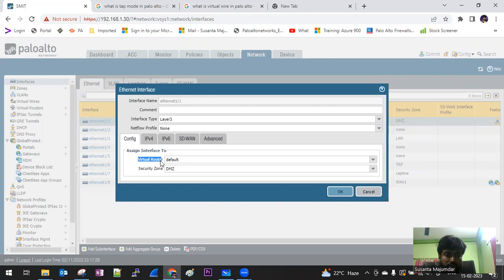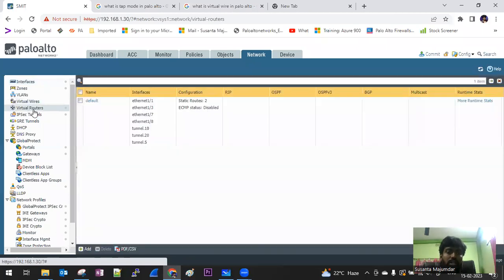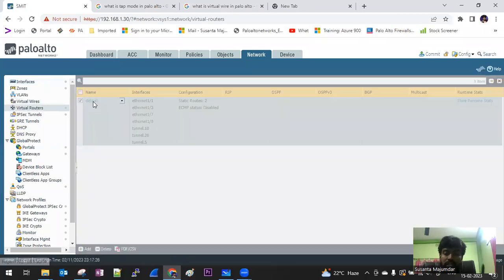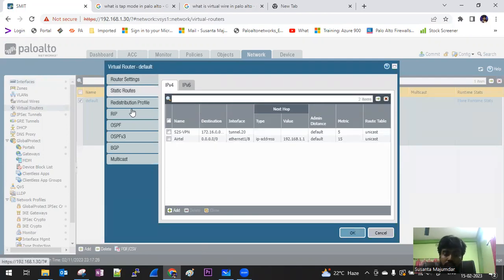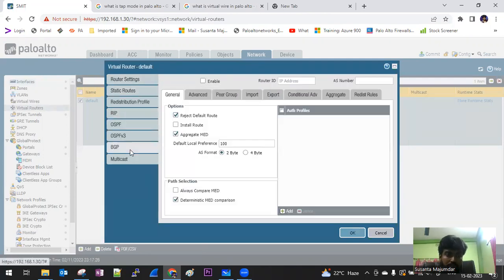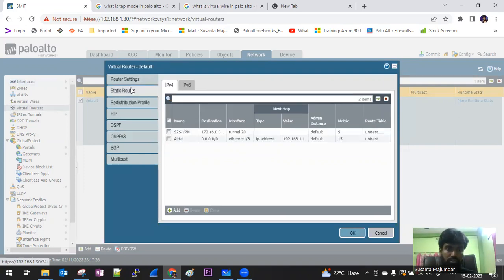I am already talking about the virtual router. What is a virtual router? I am just canceling it. A virtual router is basically the routing, the static routing, or you can say dynamic routing. This is static routing. Palo Alto supports RIP, OSPF, BGP. Also, you can configure BGP and OSPF. One by one, we are going to cover other topics as well. So, static route.